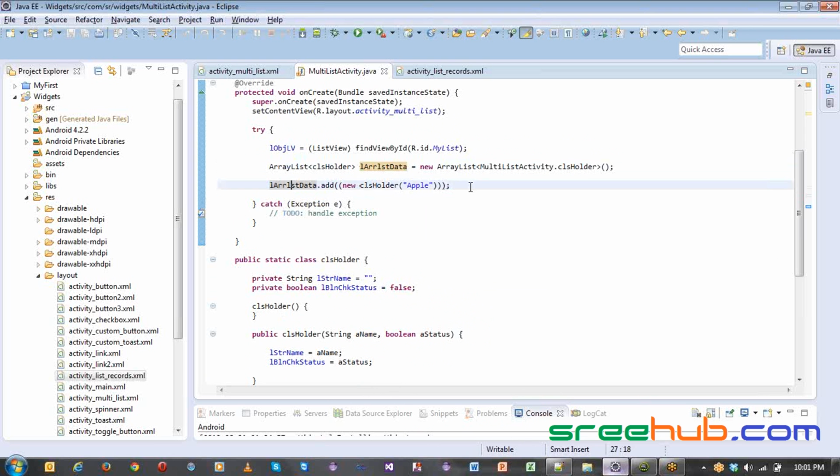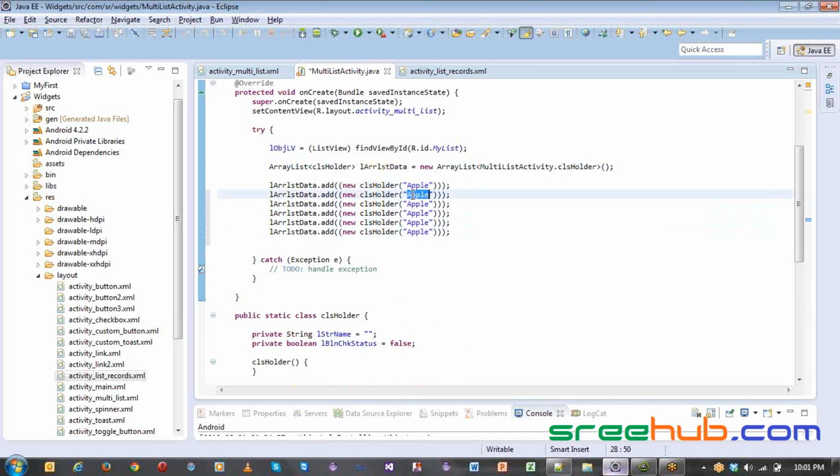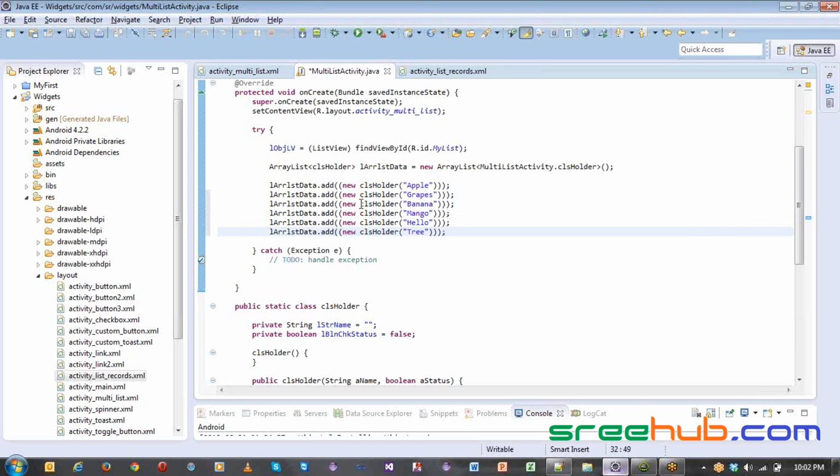Now in the same way, you can add multiple objects to this. Let's say this is grapes, and anything else, something. Just take this. So these are some items which I have added to my array list.